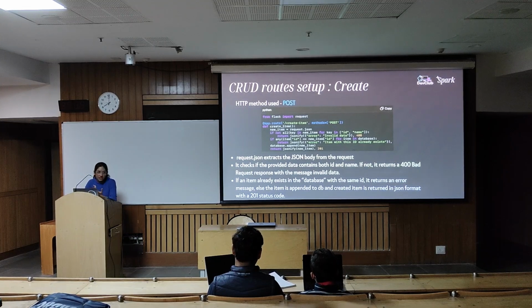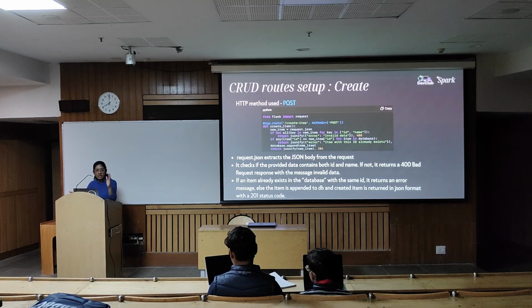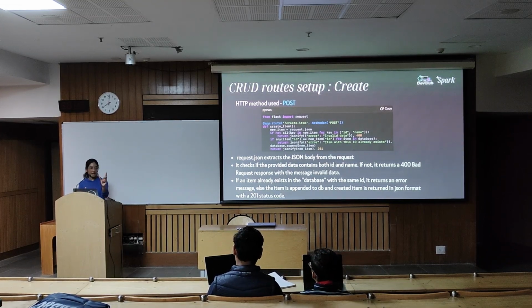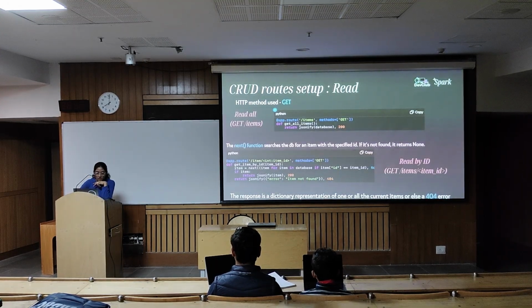So here, if you have the get function for all, you have to read all the items, you just set up the route, set up the method, and then you just return the database as a JSON, because here the database is a list, so that is not going to create any problems.